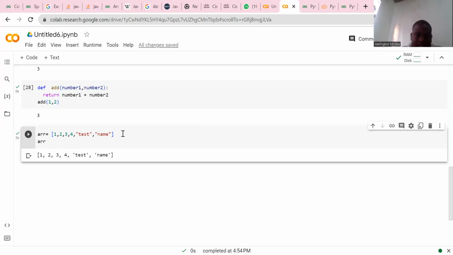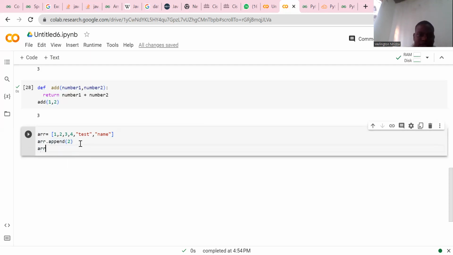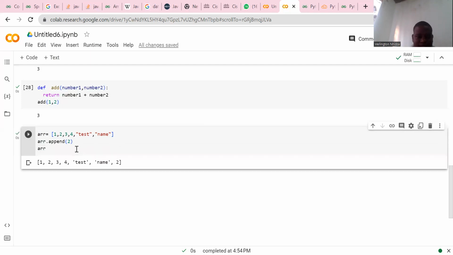So when you want to add something to the array, you can use this method called append. You can say array.append, which is one of the methods. You can say append 2. Append 2, yes. So let us see what our array now looks like. Okay, so now you see that this 2 has been added to the array.